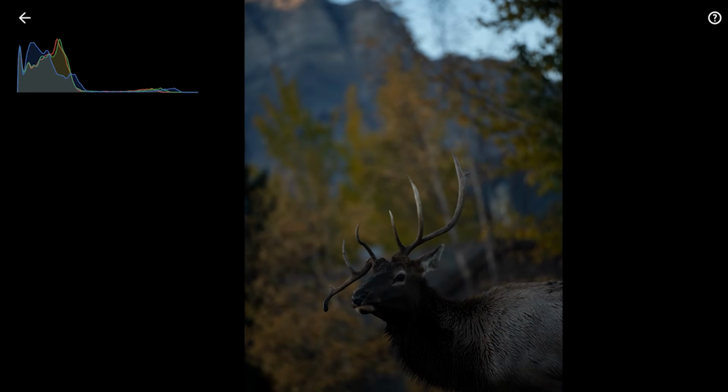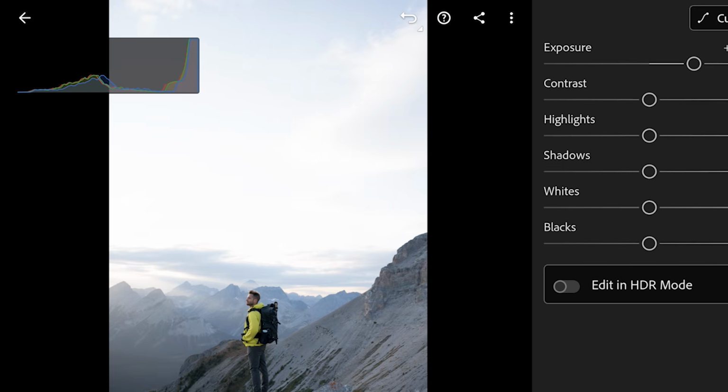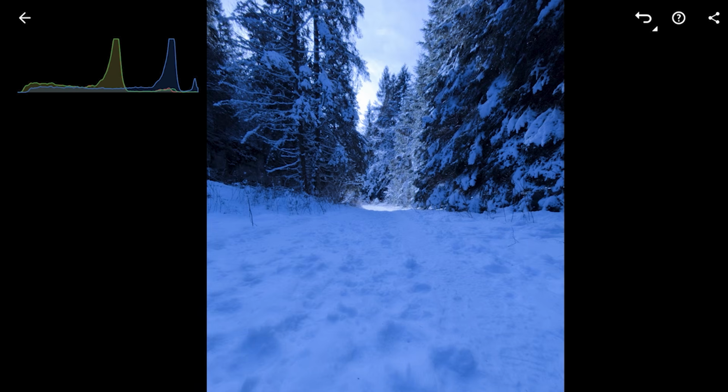To judge overall brightness, look at all three RGB channels together. If all are pushed left, the image is generally underexposed. If all are right, it's overexposed. Crucially, these individual channels instantly reveal color balance. If the blue channel is significantly to the right of red and green, your image likely has a blue color cast.